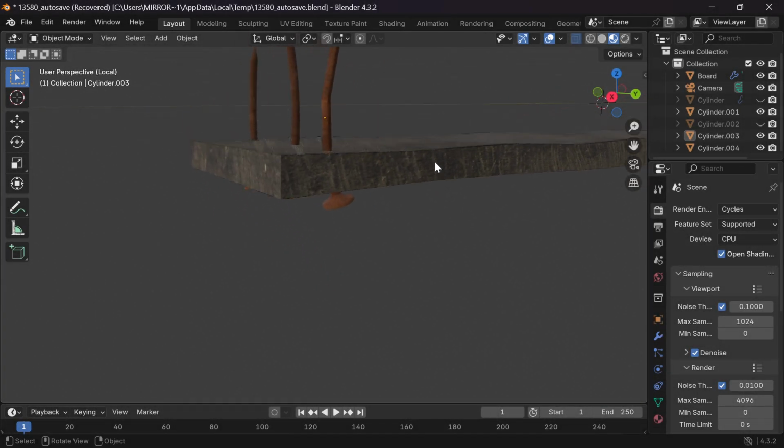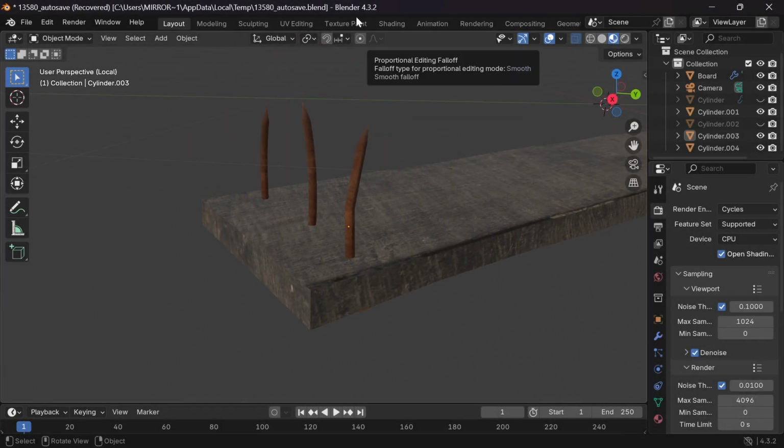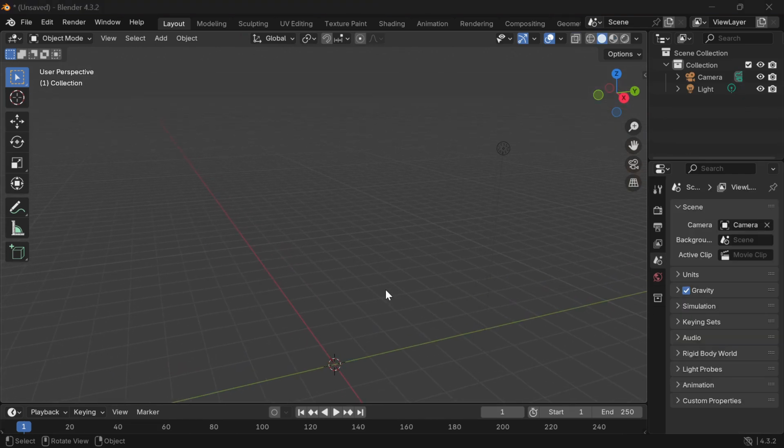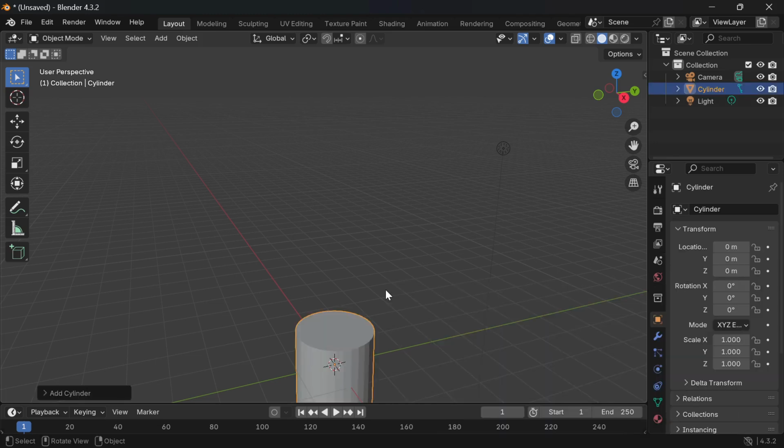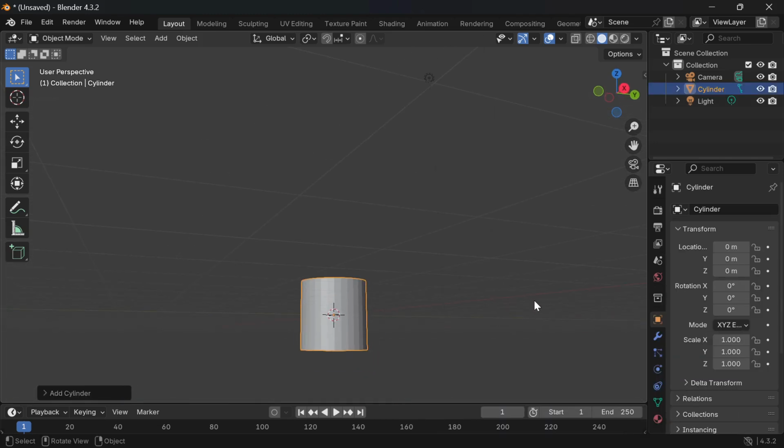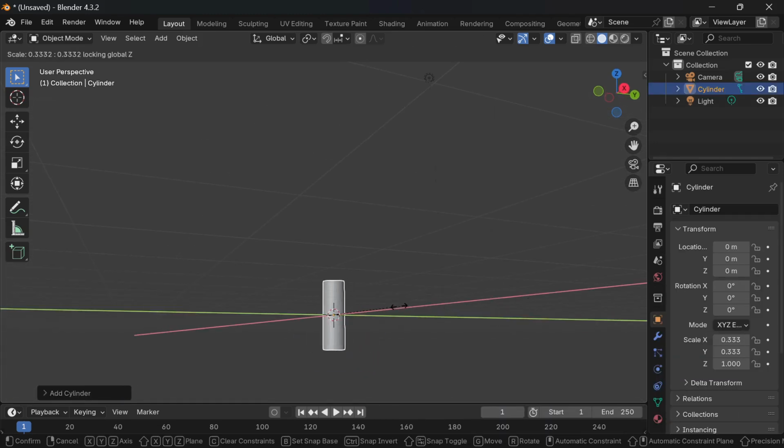Alright, today I'm going to show you how to make some bent nails. First of all, delete the default cube. I'm going to add a cylinder, Shift A.